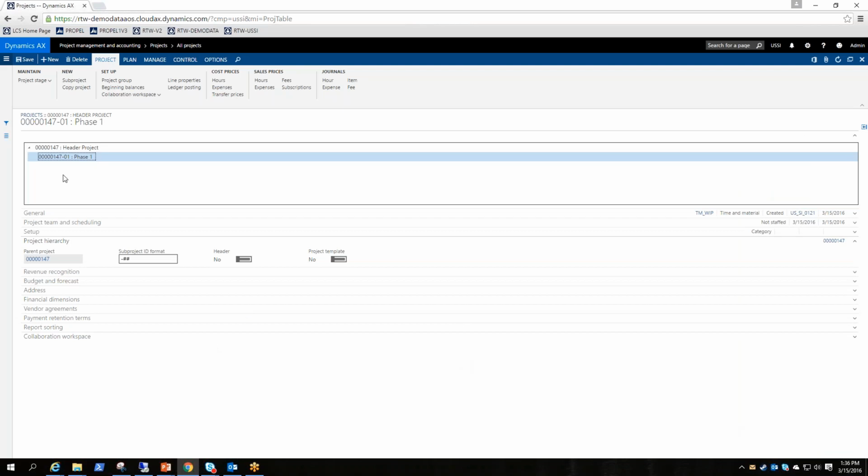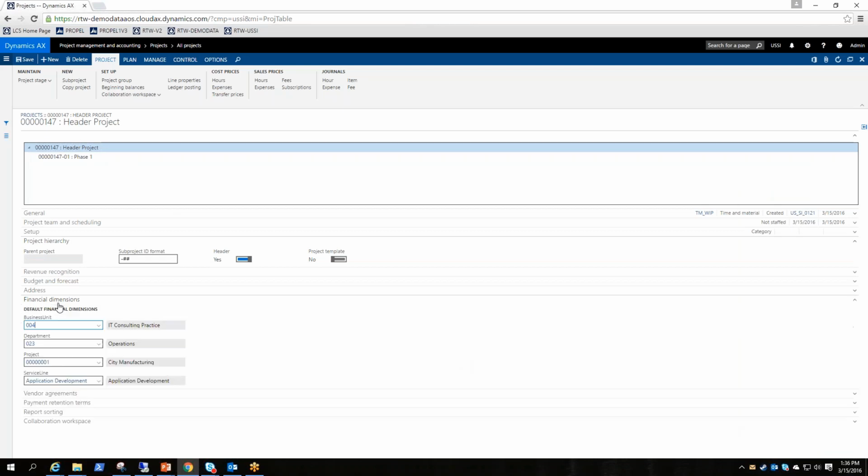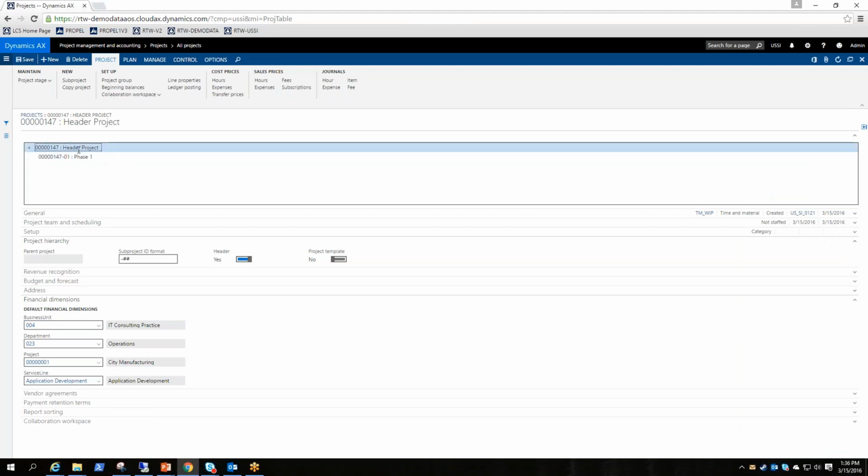And now you see we get this additional pane where we get to see the whole structure, which is pretty cool. So if you want to change any defaults on the header, you can. So a good example is here's the dimensions we have on the header. First of all, I should show you at phase 1, all the settings from your header get rolled down to the sub-projects. So if you change something at the header level, I'll just change the department to the finance department, and I'll save.